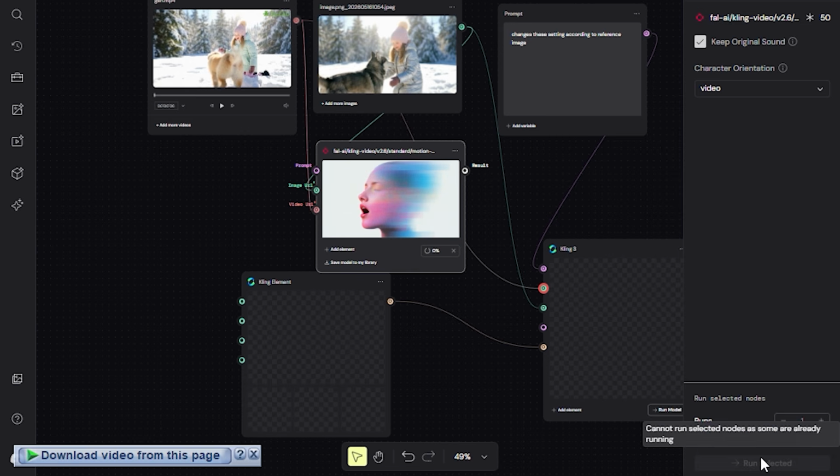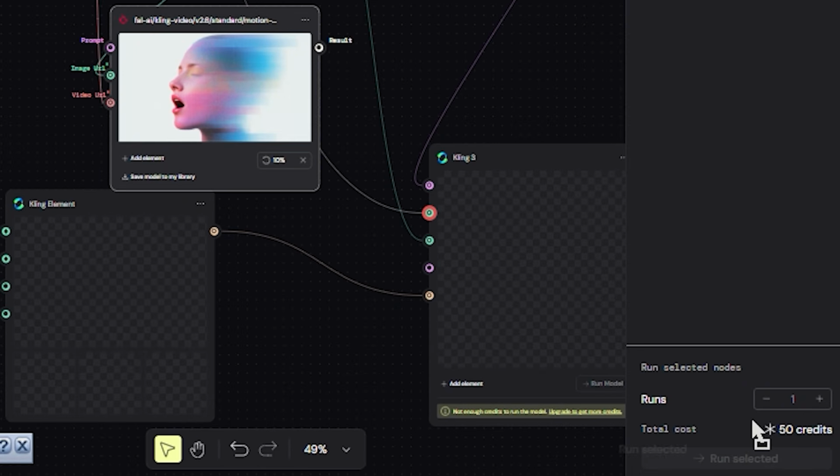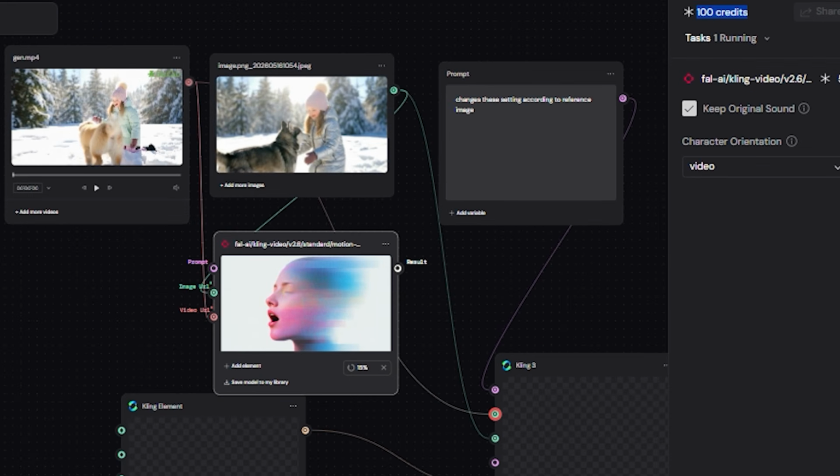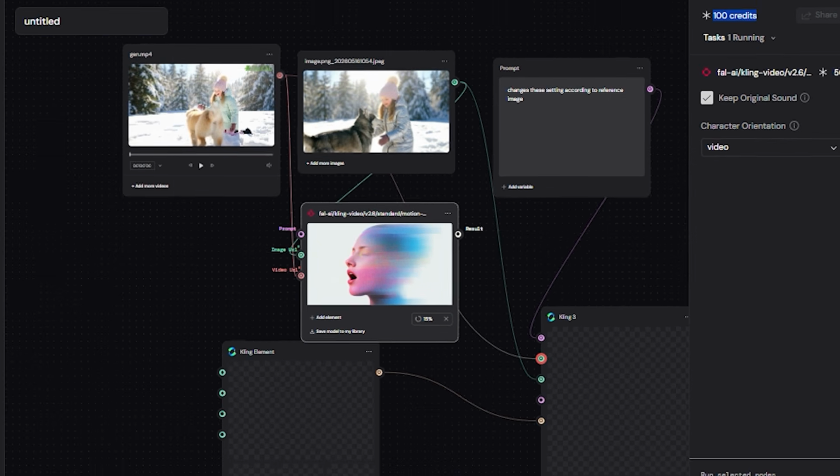Here's what makes this so efficient. Running motion control through this method only costs around 50 credits per generation. That means with your 150 starting credits, you can generate 3 full videos from a single account. 3 cinematic, motion-controlled AI videos without paying anything.